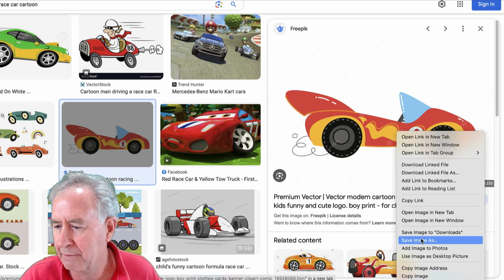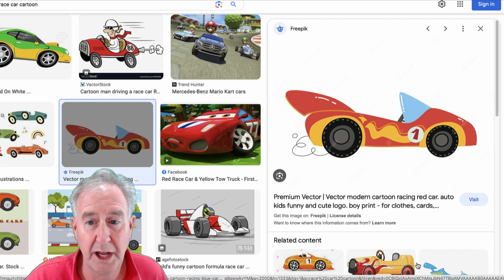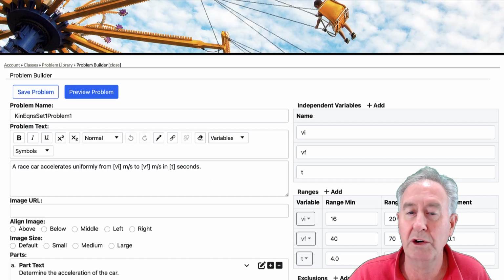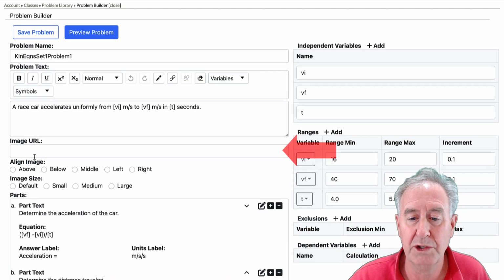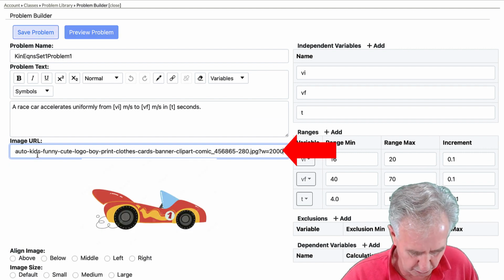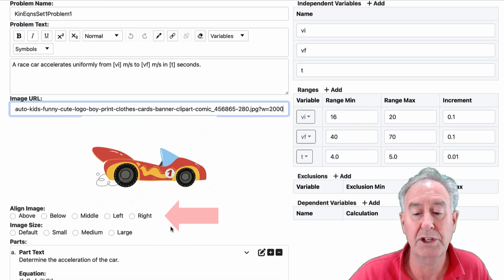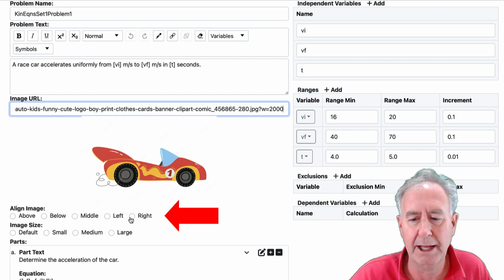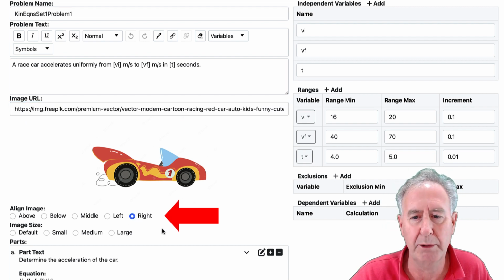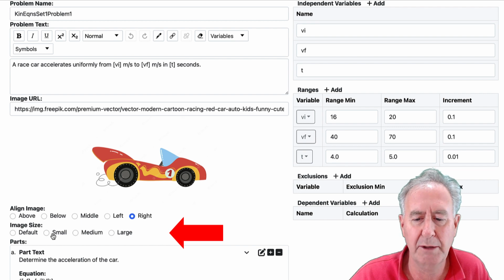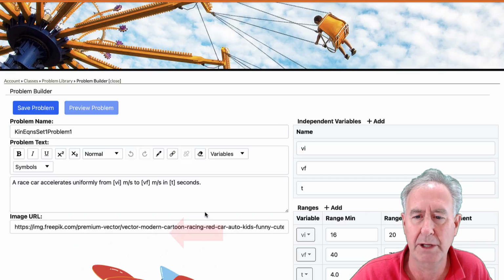What I want to get from the image is the image address. Now I can return to my problem builder, and where it says image URL, I'm going to insert the image there. There's the image, and I'm going to decide where I want it. I want my image to be to the right of the problem. I can always preview it, and I want it to be kind of a medium-sized image.